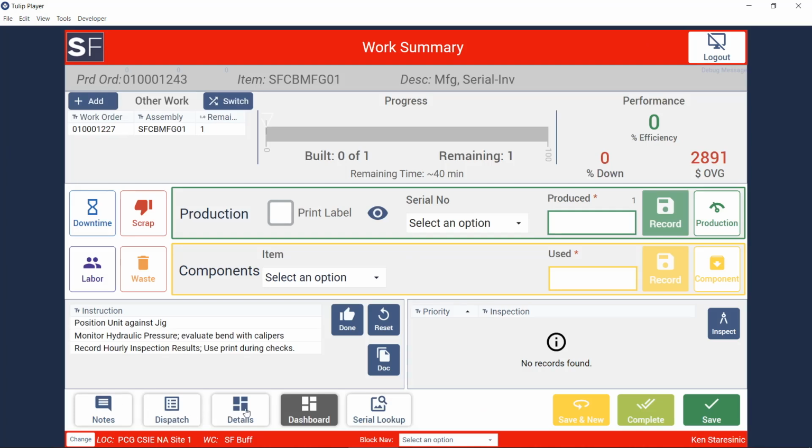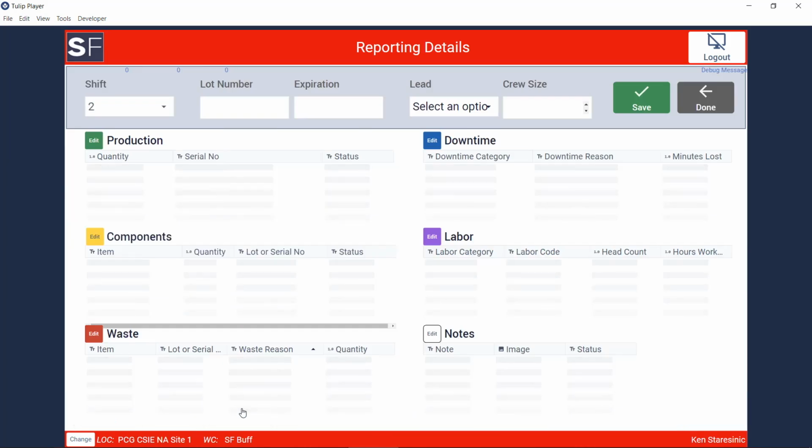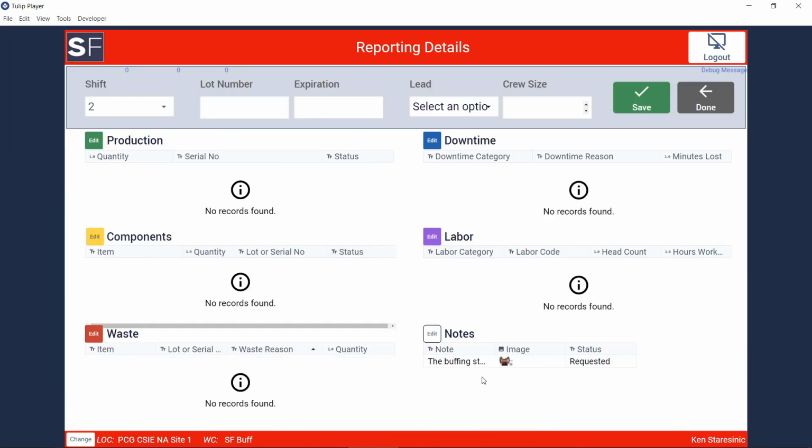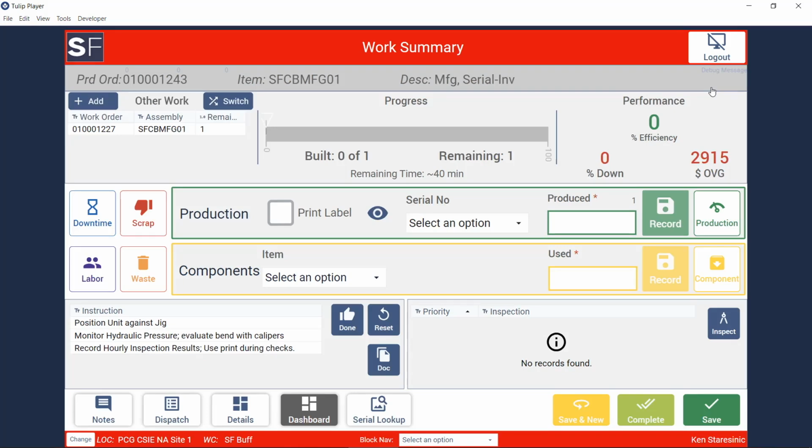As a reminder, everything that I capture on the shop floor will appear in my details page, and there you see the note that I just took. Should I need to edit it, very easy to do that starting from this page. Now let's go look at what happens inside the CAPA app.